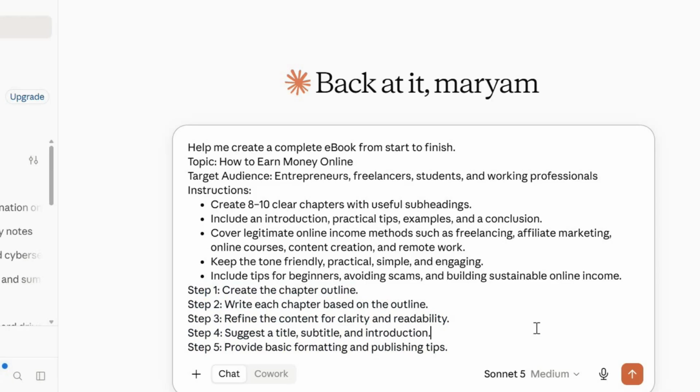Ask it to create 8 to 10 well-structured chapters with useful subheadings, including an introduction, practical tips, examples, and a conclusion. For the topic of earning money online, tell Claude to cover legitimate methods such as freelancing, affiliate marketing, online courses, content creation, and remote work. Keep the writing simple, friendly, practical, and engaging, while also including advice for beginners, tips for avoiding scams, and ways to build sustainable online income.